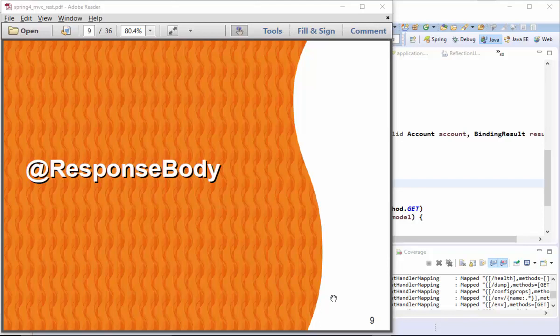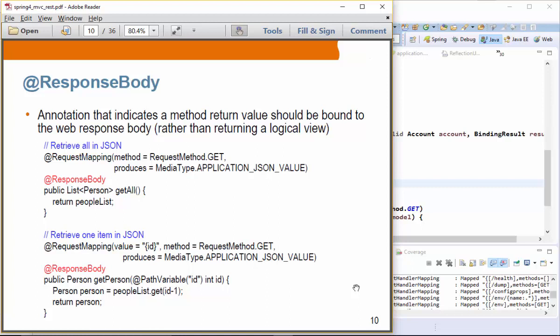So let's talk about the response body annotation one more time. We know that response body annotation can be used to send back the data rather than sending back the view. When you're using response body, we are responding to the client directly without getting any view resolver involved. Response body is an annotation that indicates that a method return value should be bound to the web response body rather than returning a logical view.